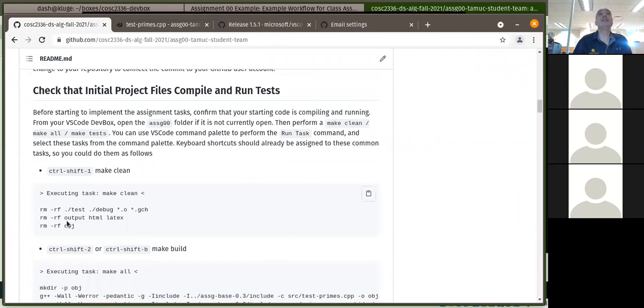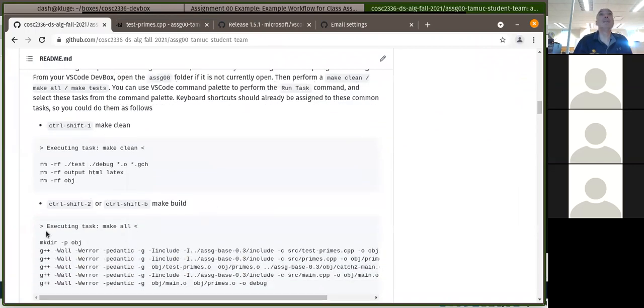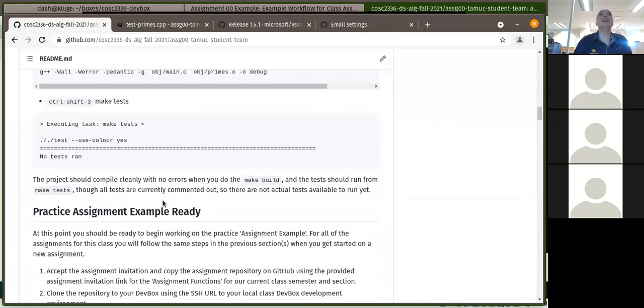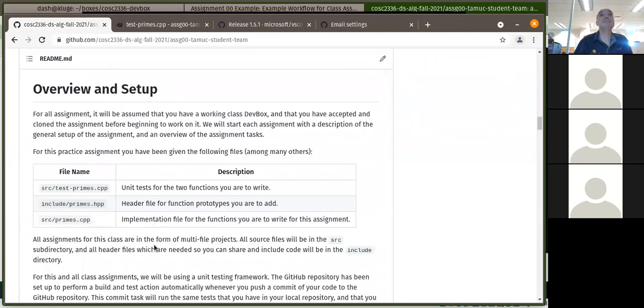Right, so we already ran through these. So we did the make clean or control shift one, and then make build control shift two. So you should always make sure you can do all these before you get into the assignment. Okay.